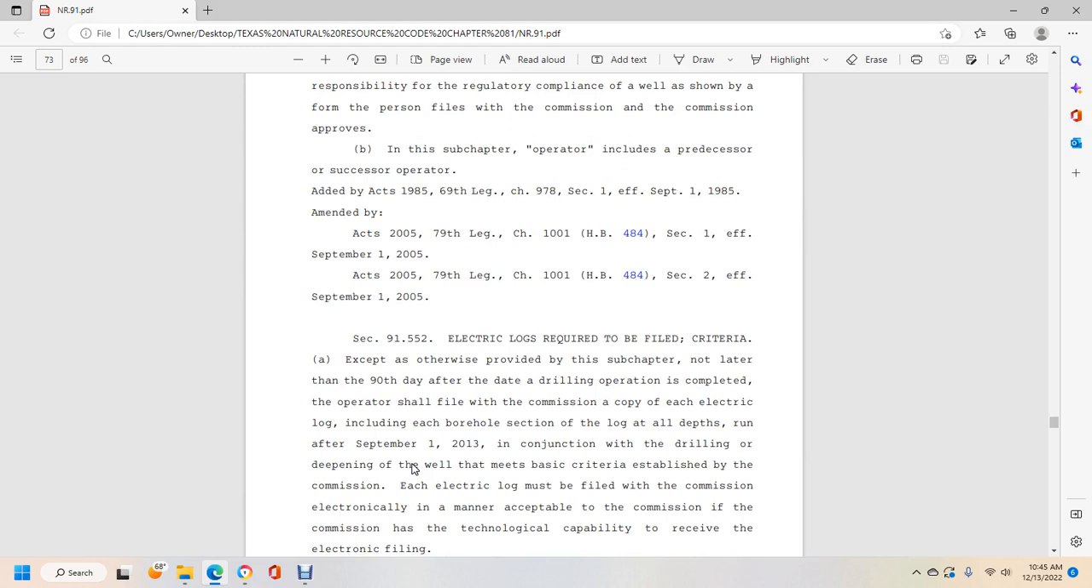Section 91.552. Electrical logs required to be filed with the commission, except as otherwise provided in the subchapter, no later than 90 days after the drilling operation is complete. The operator shall file with the commission a complete electrical log, including the borehole section log at all depths, run after September 1st, 2030, in conjunction with the drilling or deepening of the well, by means of the basic criteria established by the commission. Each electrical log must be filed with the commission electronically in a manner acceptable to the commission.